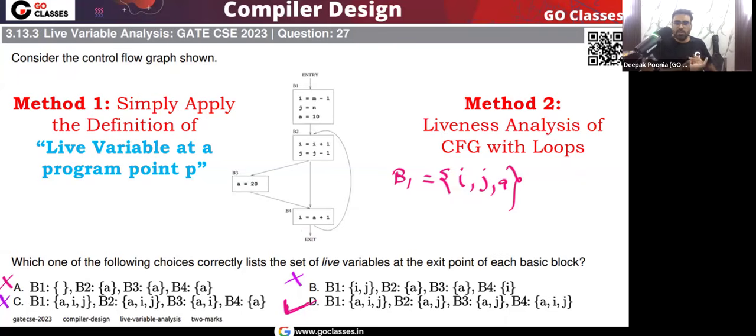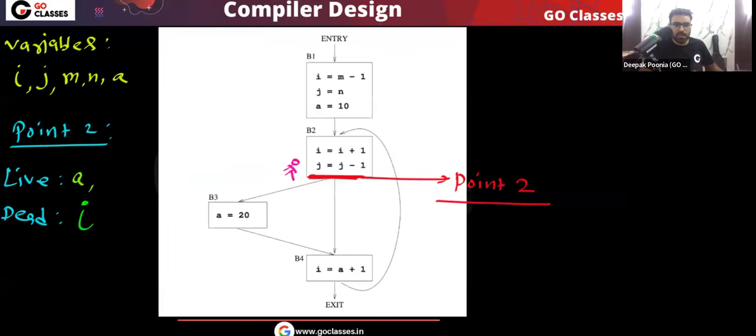But anyway, for the sake of complete analysis, let me tell you for other variables also. Okay, let's check variable J. I am starting from here. Now let's check variable J. I can either go like this, or I can go like this, but then I can go like this. And here you can see that this variable J will be used before it is defined. So yes, J is actually alive.